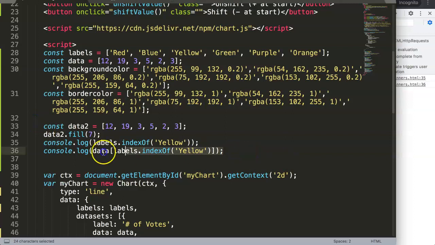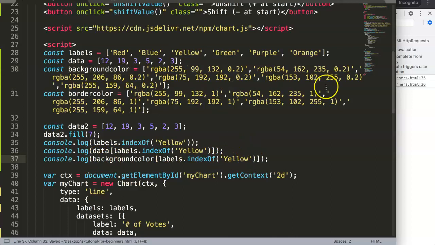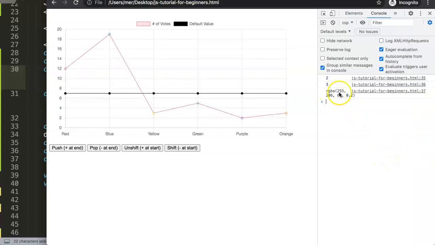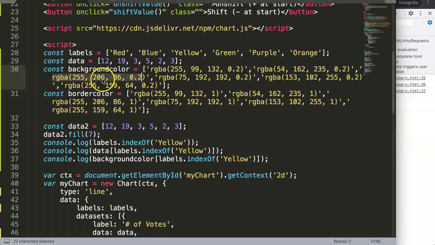So let's try one more, where instead of data, we're going to get the background color. If we get the background color of yellow, we should expect this color here. This is the third one. This is 1, 2, 3. So this means this is the second index. Save that, refresh, and now we can see here 255.206.86.0.2. This is an exact match.